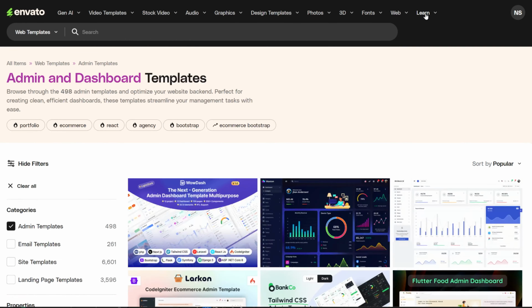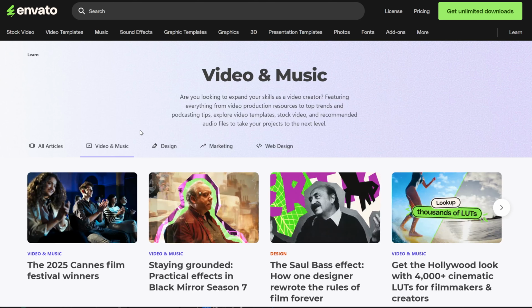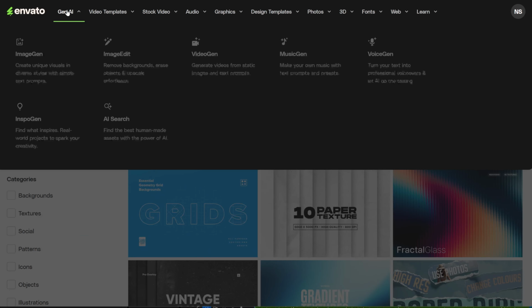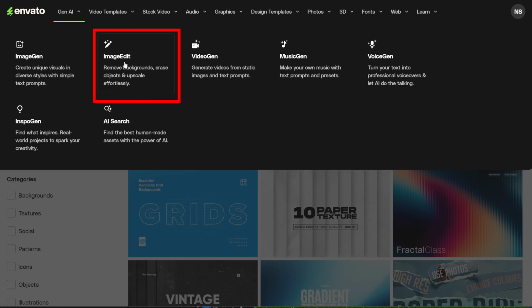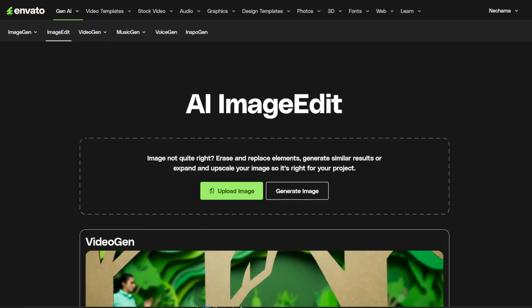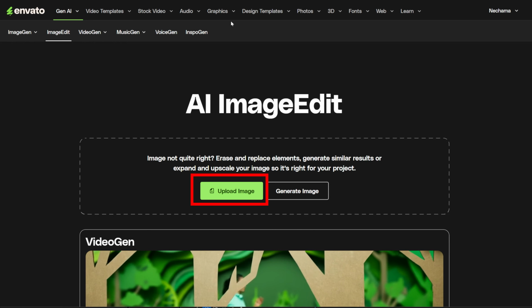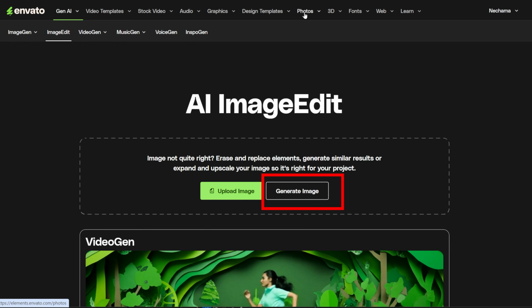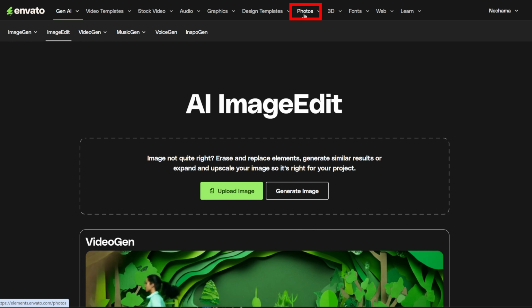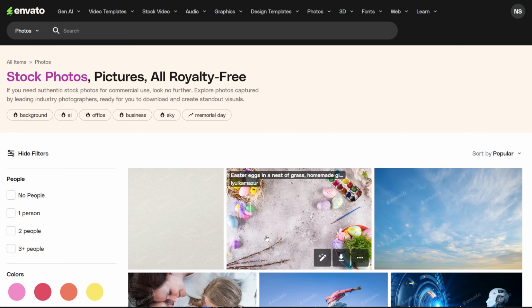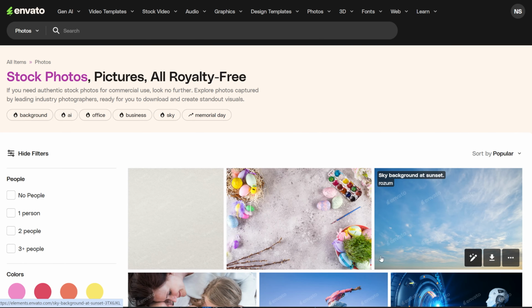Now let's see how to use it. First, log in to Envato Elements. On the left side of the menu, you have the AI tool menu. Click it and find the AI edit. You can start editing the image from here by uploading your own image, or you can use the generated image tool. If you go to the photo stock of Envato Elements, where you can get human-made images, you can hover over each photo and you'll see the new magic band to send the image to the editing tool.